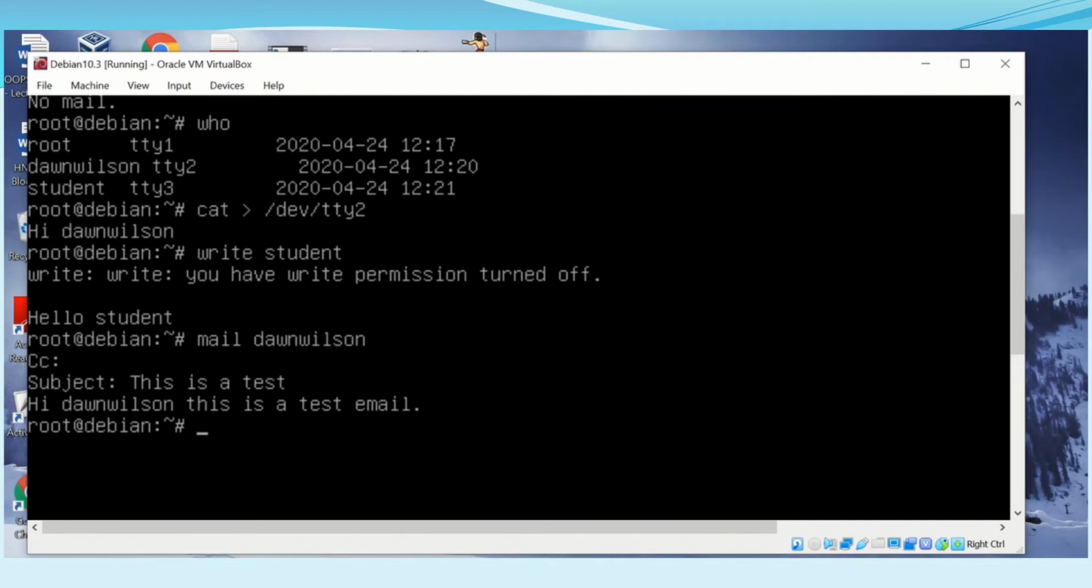Now interactive mode's fine if you're sitting at the terminal and you can interact with it, but say you wanted to send an email to someone inside one of your programs. So obviously if the program's running, there's nobody there to interact. So if you don't want to use it interactively, you can use the mail command on the command line. So in order to do that, first of all, you need to have your message stored somewhere.